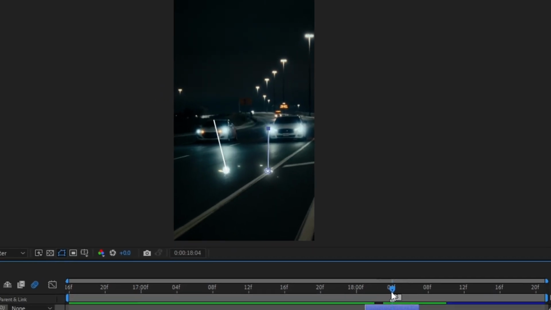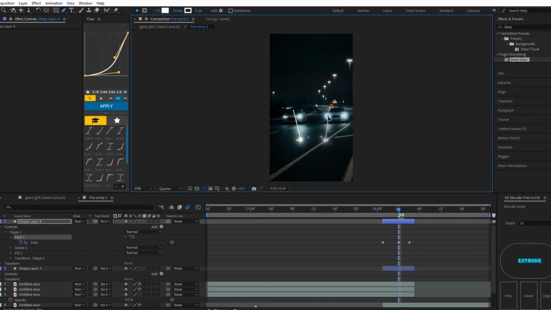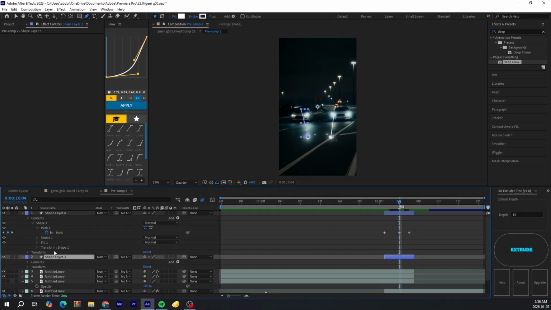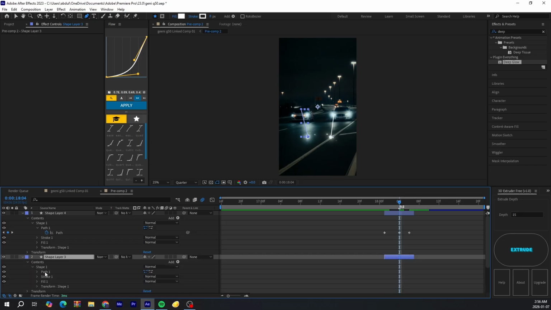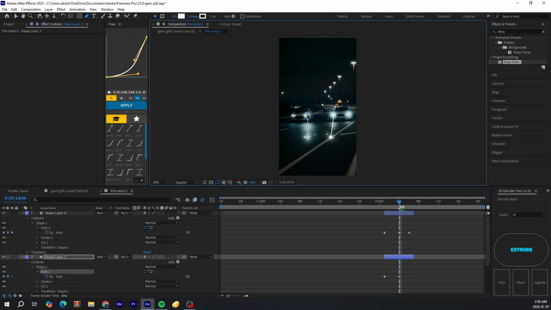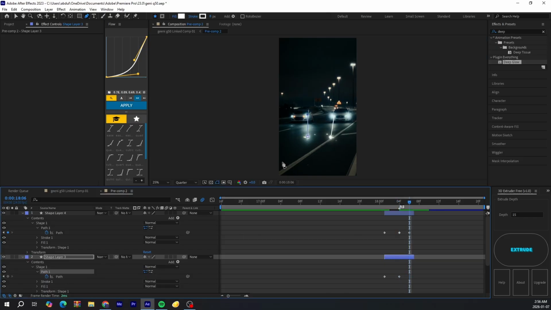I'm just going to go back a few just to see if there's any mistakes, which there is, and I'm going to do the same thing for this one. So content, shape, path, and then I'm going to click stopwatch, bring this down to the beginning, adjust it to this, and then we're going to do the same thing at the end.